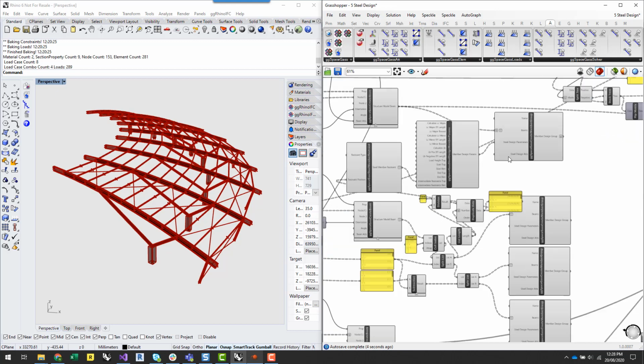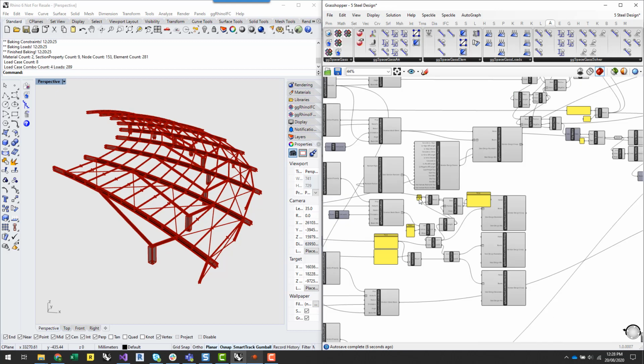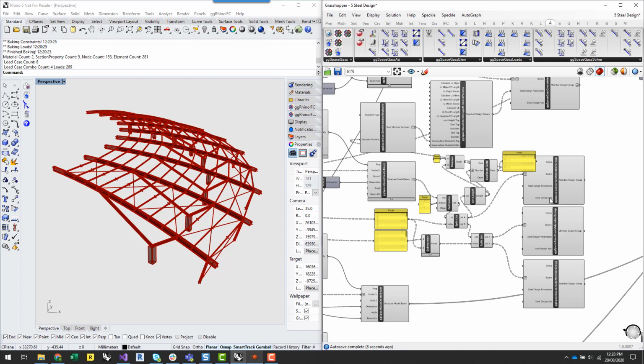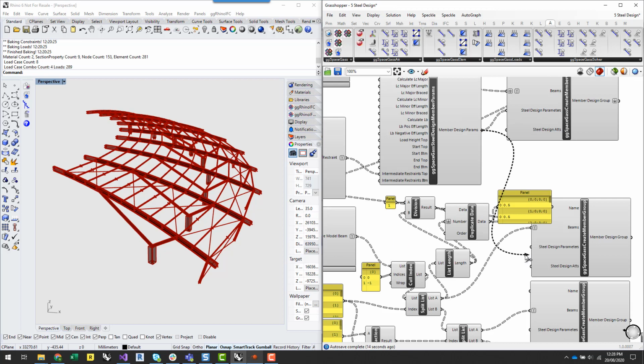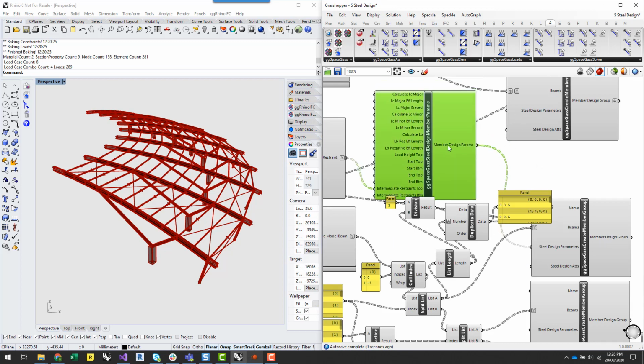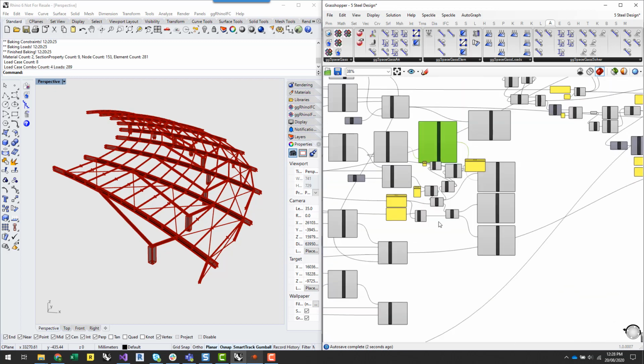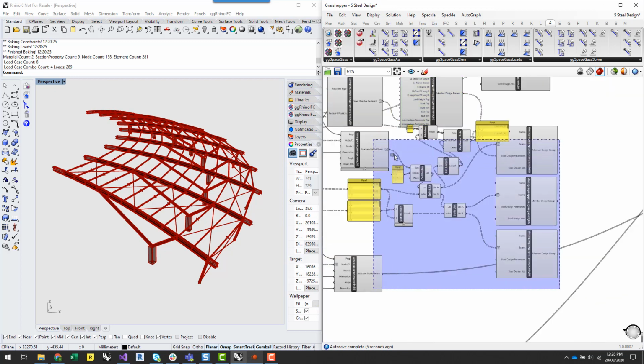Okay, so now we just need to duplicate that for, sorry, that went into the wrong one. These need to go into here because we don't want to. Okay, so I'm just going to clean this up a little bit.